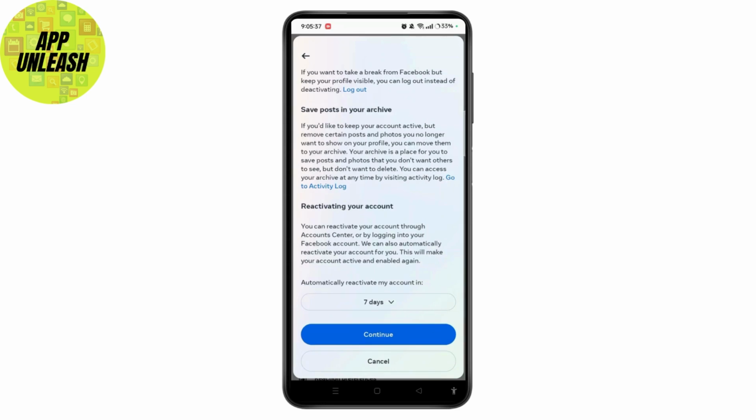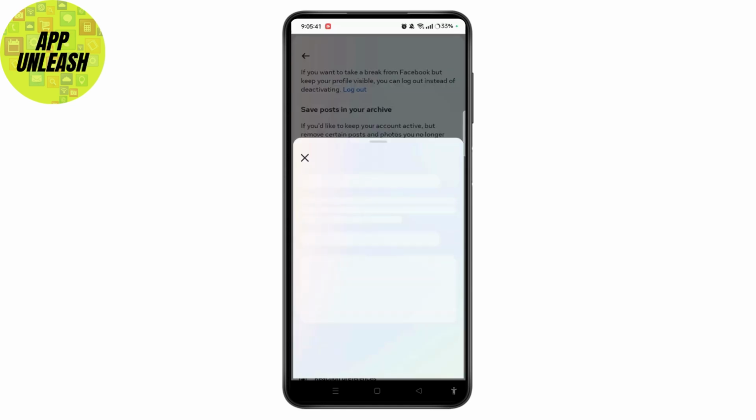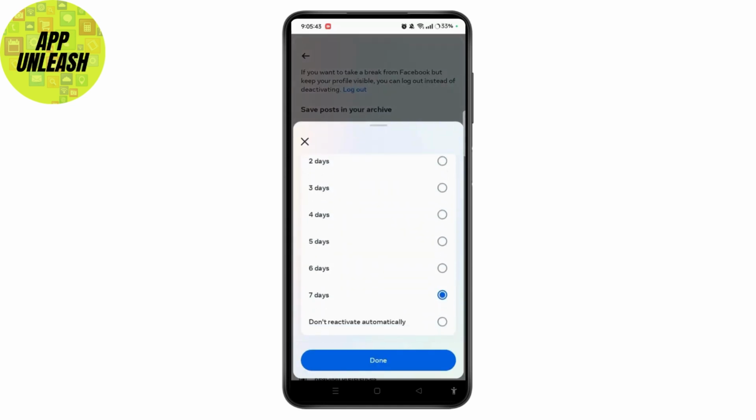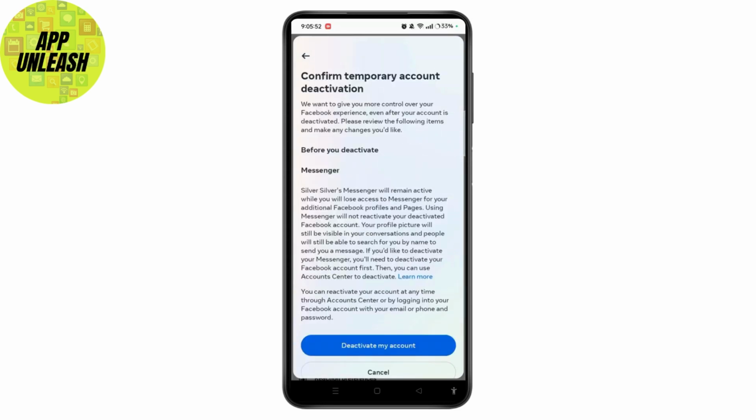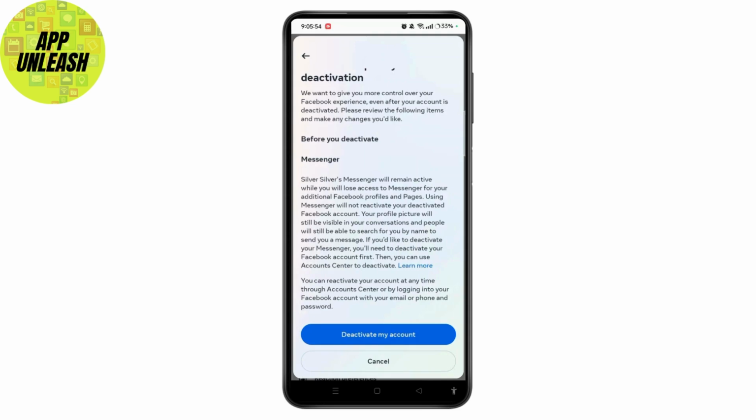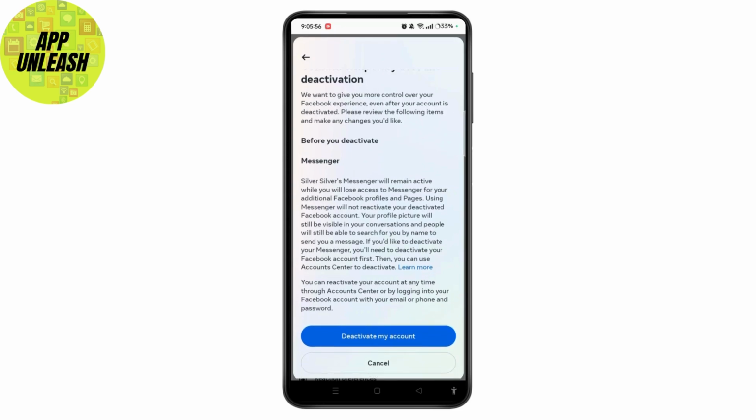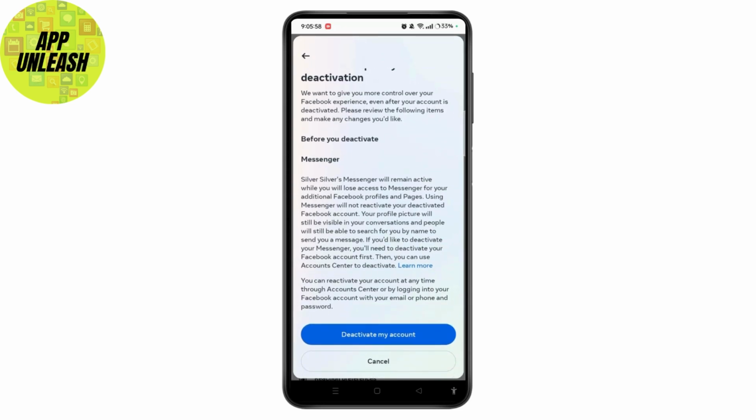and then you need to select the days for the reactivation. So let's select the arrow, then you can select any one of your choice. For now, let's select Don't Reactivate Automatically and tap on the Done button and select the Continue button again. Before you deactivate, you can read all the information. So then select the Deactivate My Account button again.